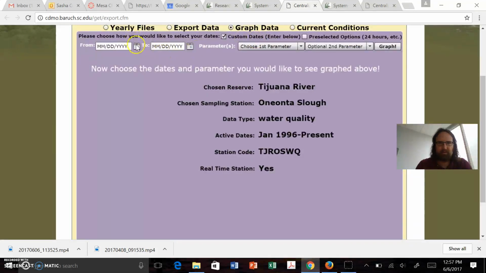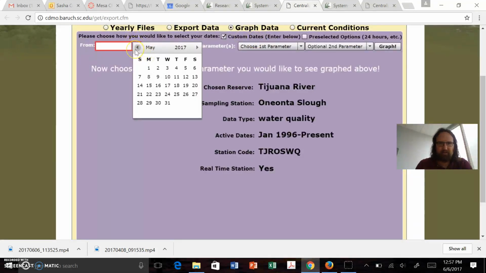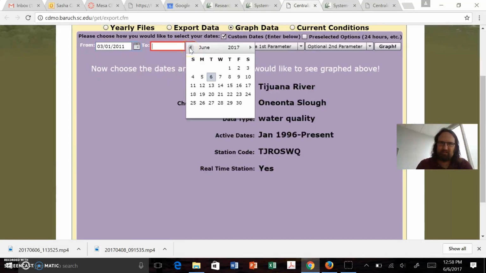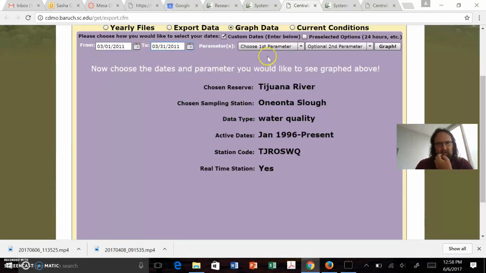All right. Now to choose the month, first thing you want to do is you'll see there's a graph data option. If you want to go back to March of 2011, you basically have to keep clicking this a whole bunch of times. So we're going to do the start date, then the end date.